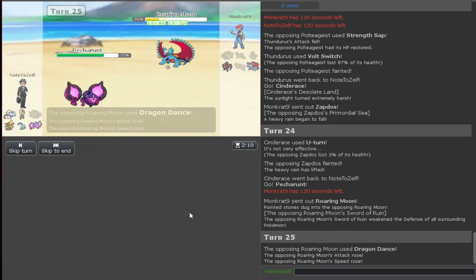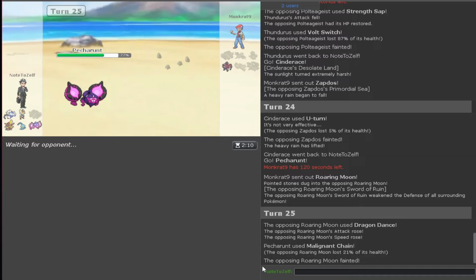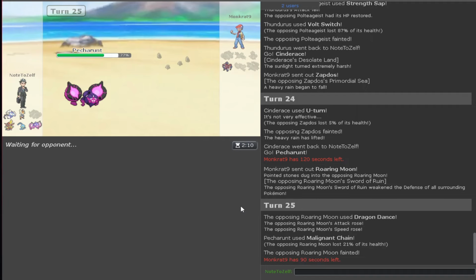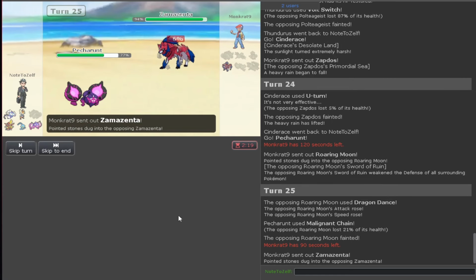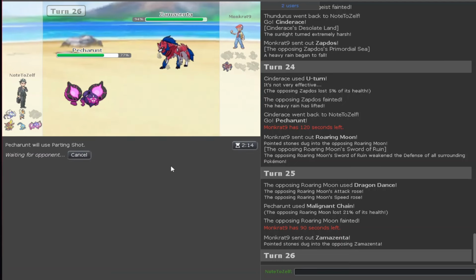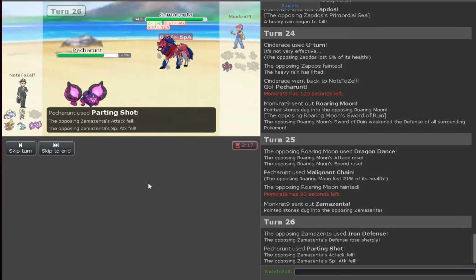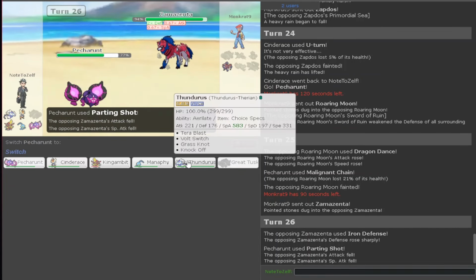Yeah, he had DD. And goodbye. Like, I don't know what he was expecting me to do there, but... Yeah, I don't think Zama can beat... Like, Iron Defense, yes, but I don't see a situation where... I'll just Parting Shot for safety. Like, you have to Iron Defense anyway. And let's try to wrap up with Thundurus.